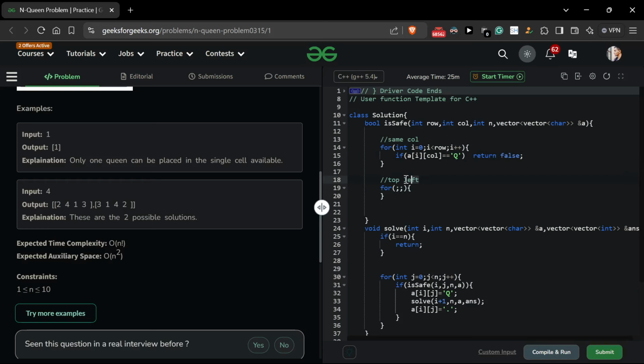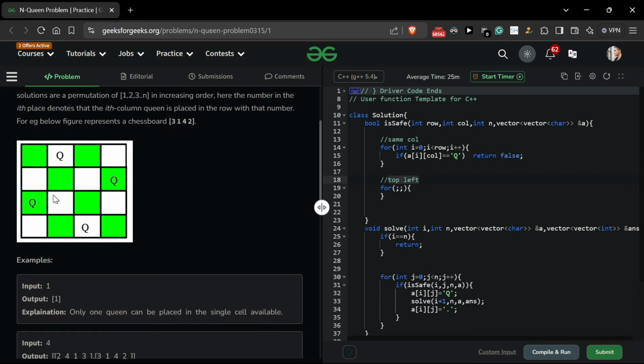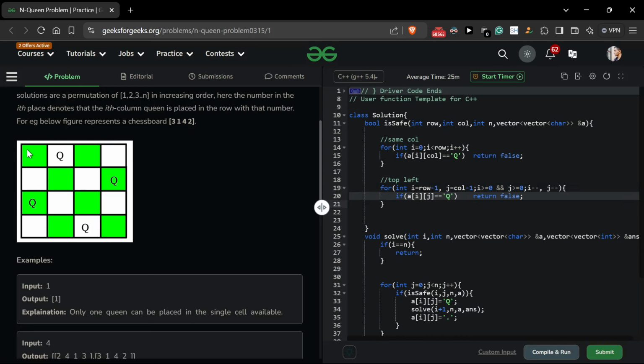Else, top left. I have already discussed. Like if we want to place a queen on this green cell, we want to check in this top left direction, which means this is a valid cell, and now we want to go to this cell. So this is i minus 1 and j minus 1. We have row minus 1, column minus 1. So we want to go upside direction. So we have a check: i is greater than 0 and j is also greater than 0, and we are decreasing our i and j. If a queen is there, we return false.